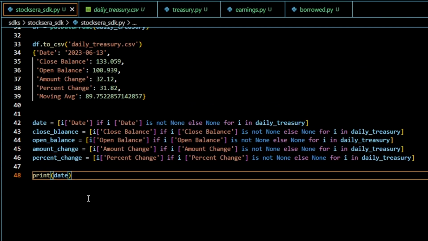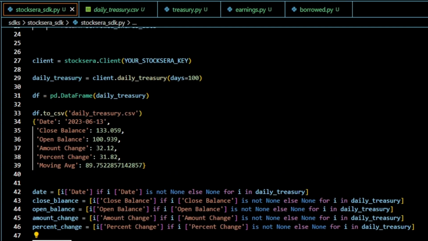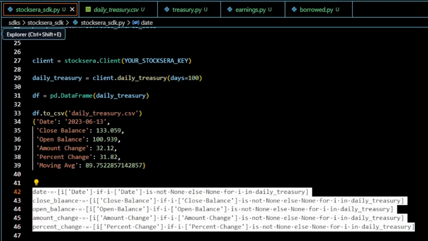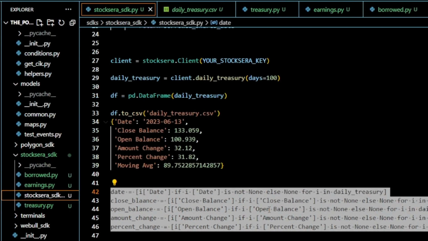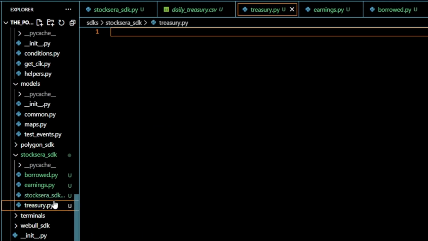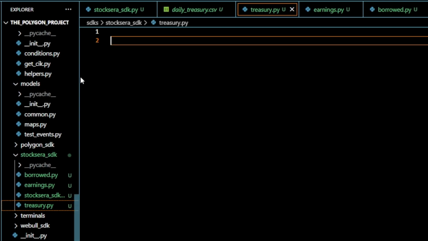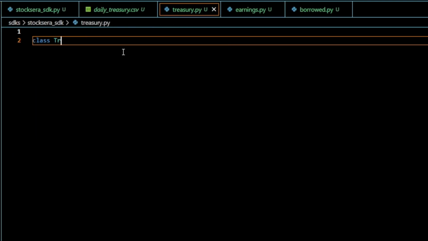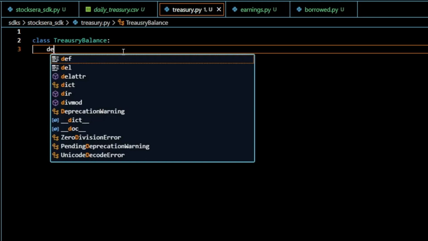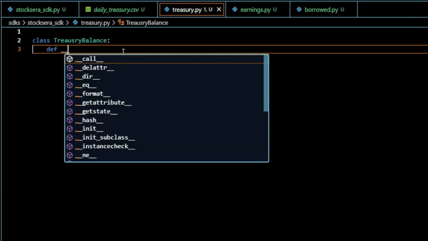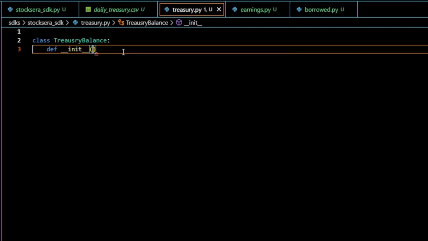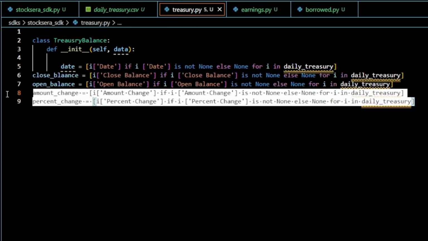Now, how do we access this a little bit easier with, let's say, dot notation? If we wanted to reuse all of this code later, that's where the data class is going to come in. So what we can do, copy all this over, go to our file, and I've already made the data class for this. I deleted it for this video. But let me just go ahead and make it real quick. So to do this, we're going to do class TreasuryBalance. And then we're going to initialize the class with self, data. And then we just paste this in.